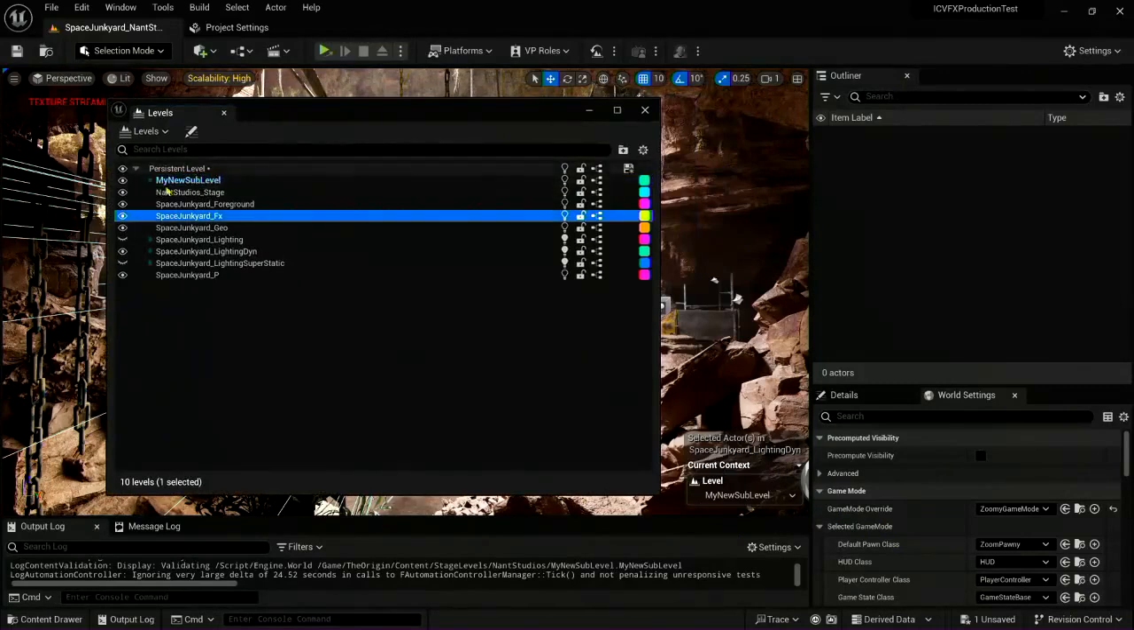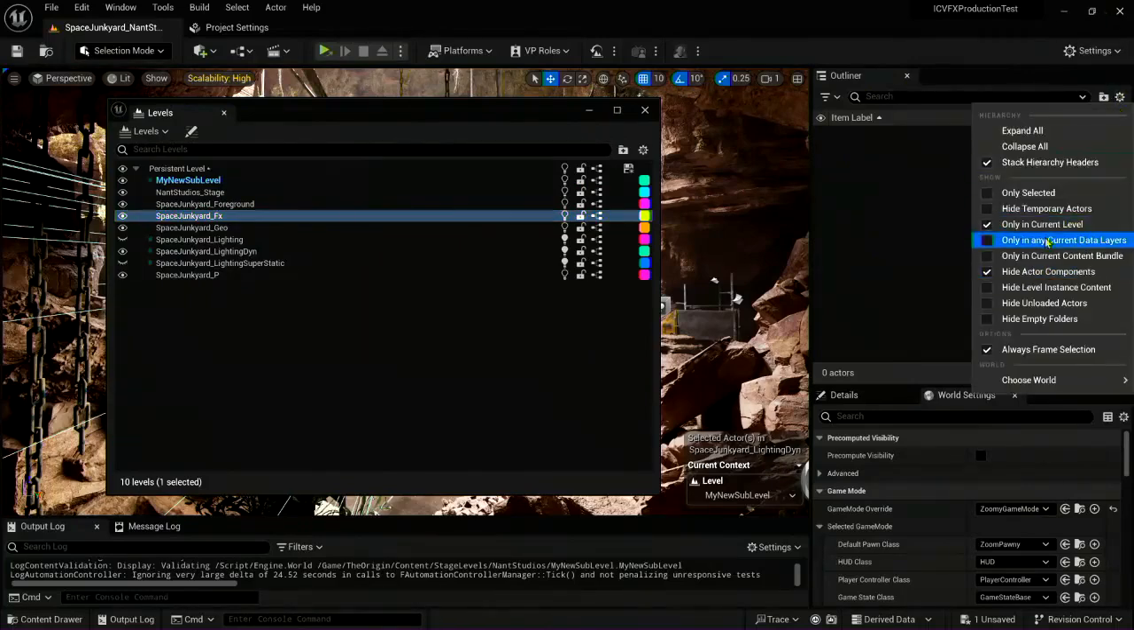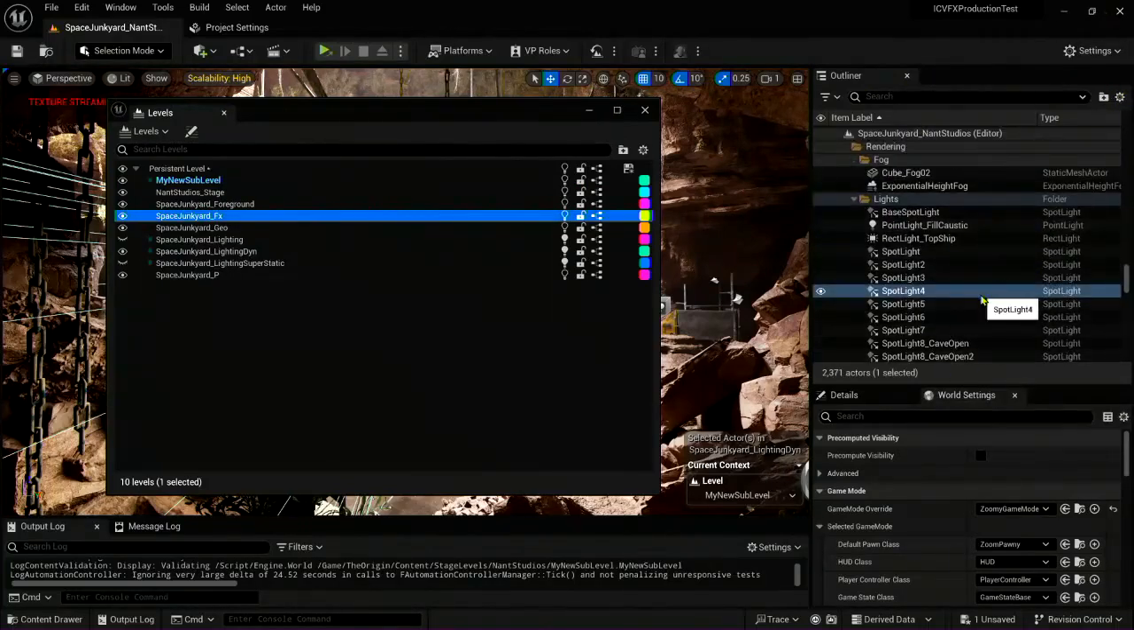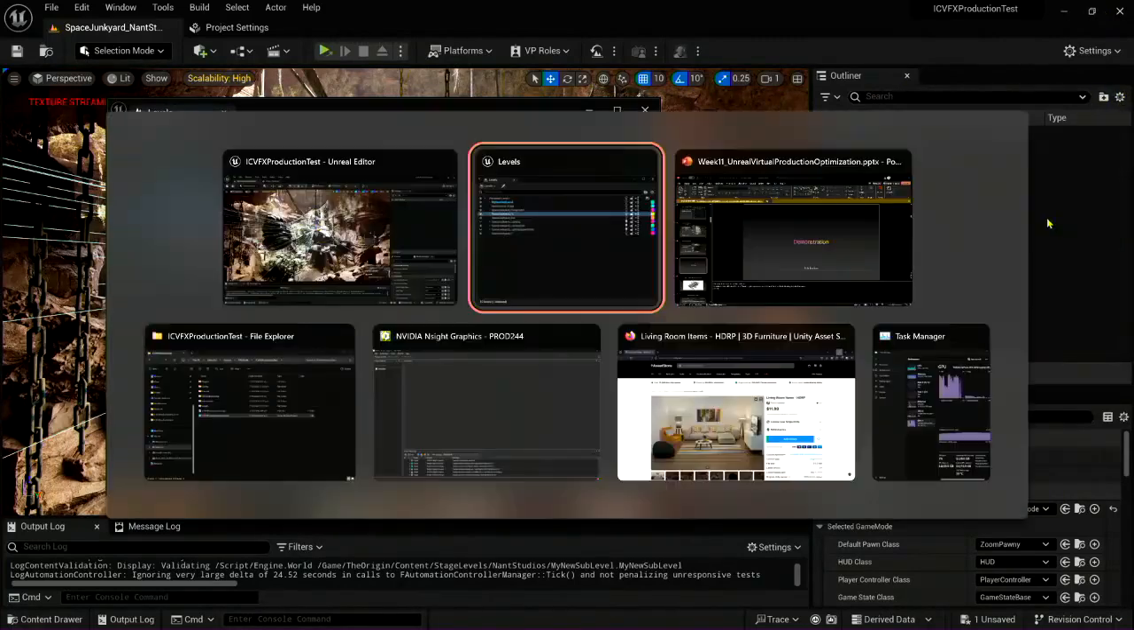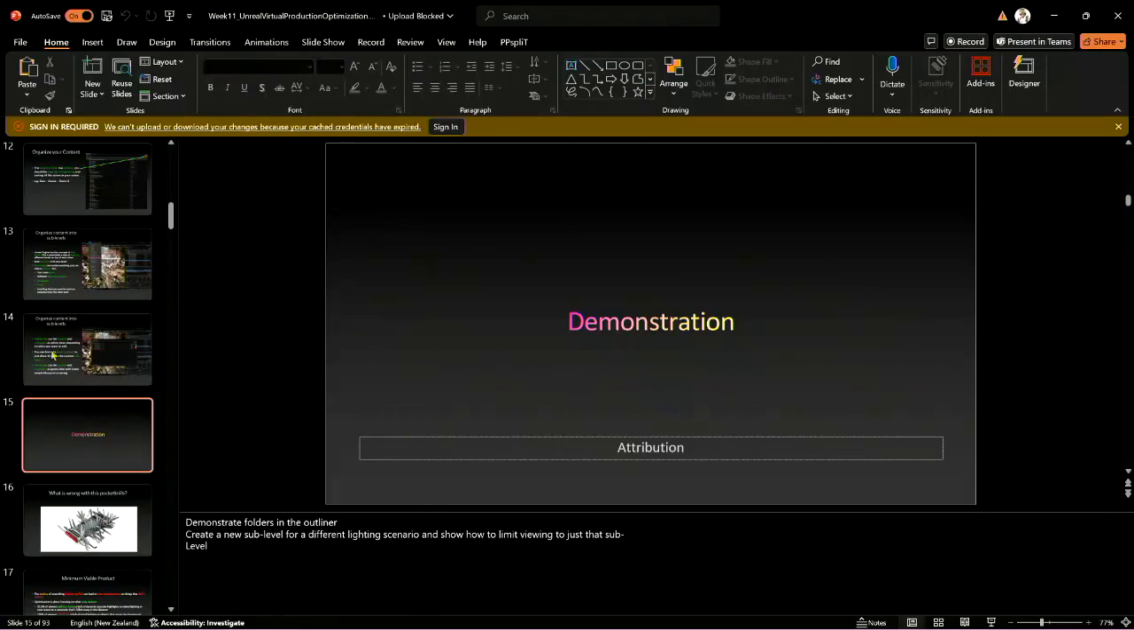And now I have it selected, it's in light blue. You can see there's nothing in the outliner because I've limited my outliner to only show what's in the current level. Remember, if I turn that off, I get everything that's in all the levels and the sub-levels. Cool. Right, let's move on.